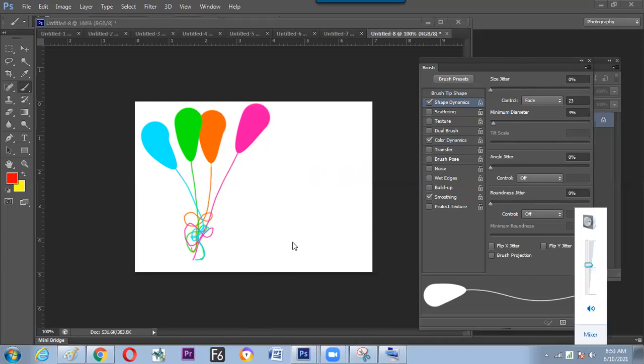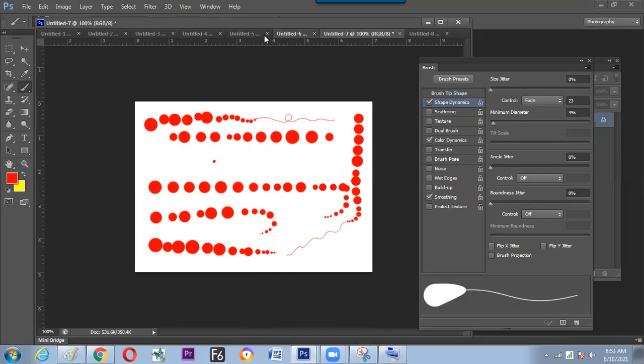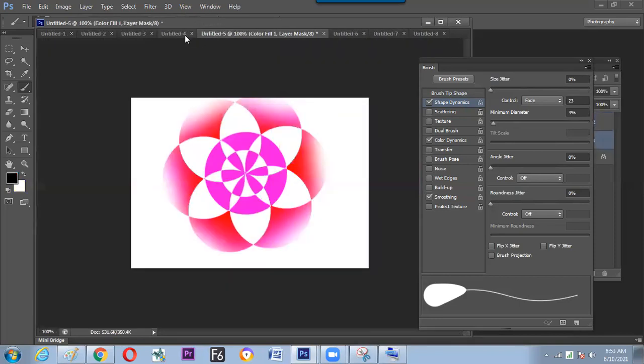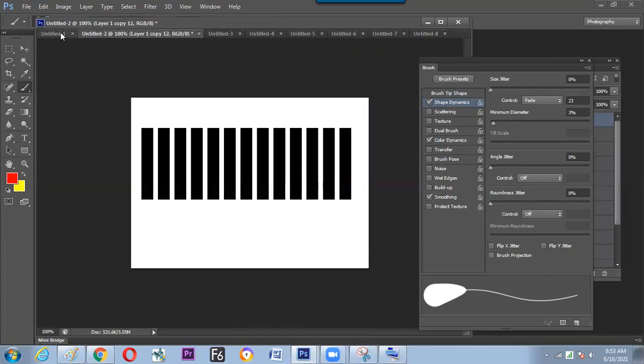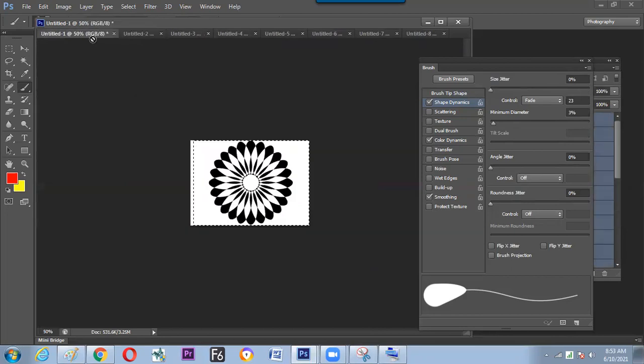Yes, sir. So the summary: we have learned only the brush properties in a creative way. We made some structural designing, repeated designing, and major options we have learned today. Alt Control Shift T is for making repetition design.